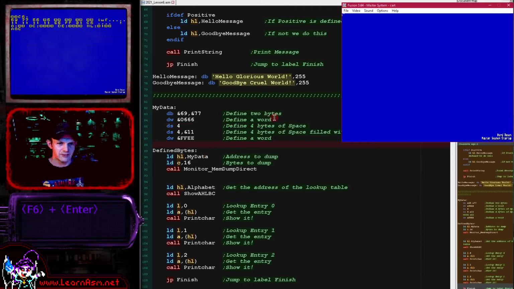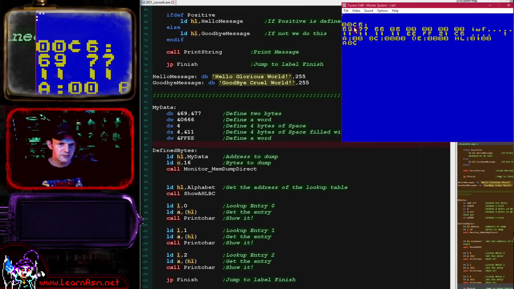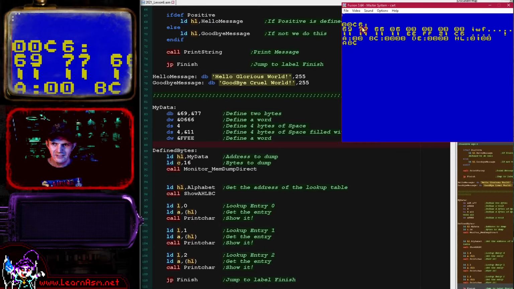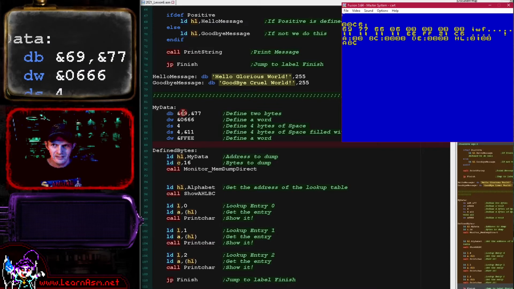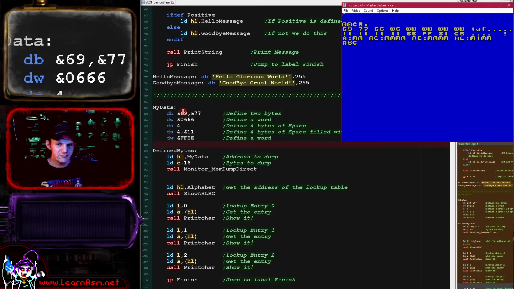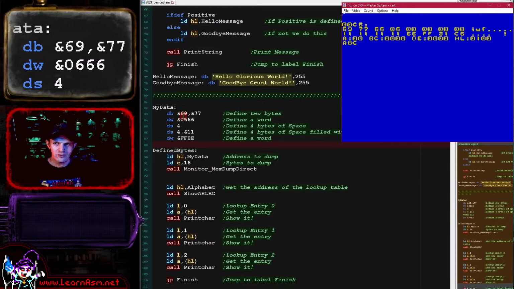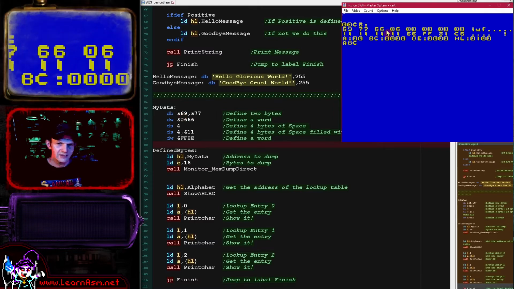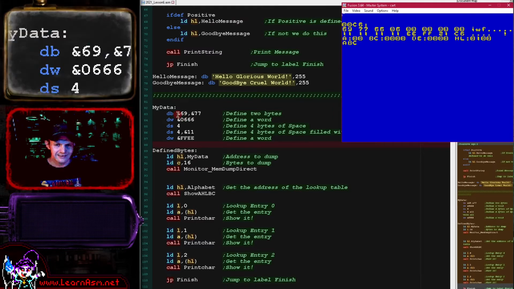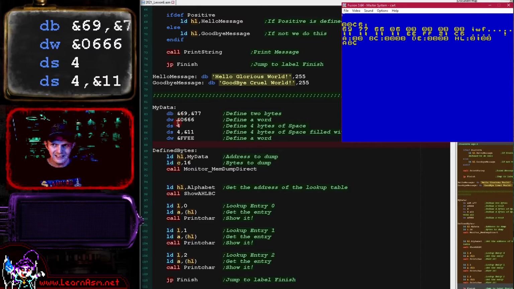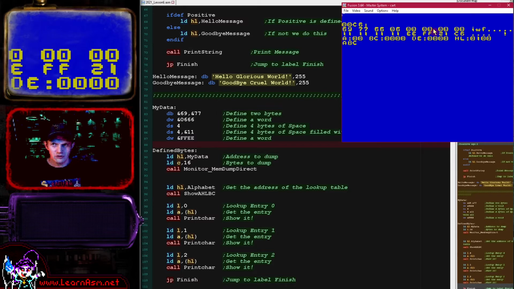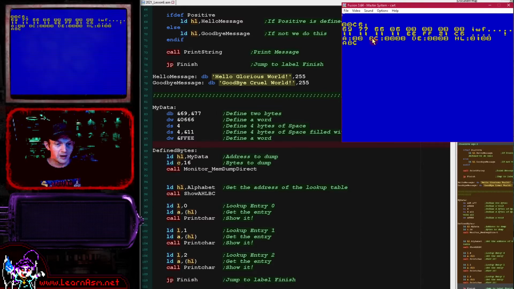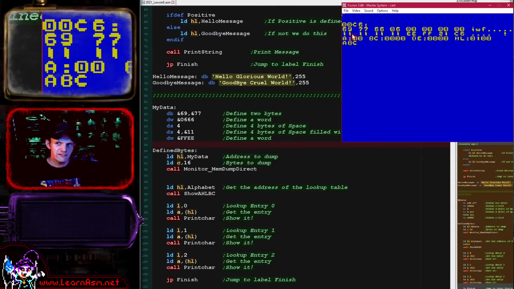So let's fire this up. Let's take a look at what happens. Okay, so we got at the start here 6977 and then 6606, and these are these bytes here. 6977 was 2 bytes defined consecutively, and then 0666 here has become 6606 because, as I say, it's little endian. We then did a DS 4 followed by a DS 4, 11. The DS 4 defined 4 0 bytes. That's just some space that we can maybe fill in later on, make our program use those bytes for something. And then we defined 4 bytes of 11 here.